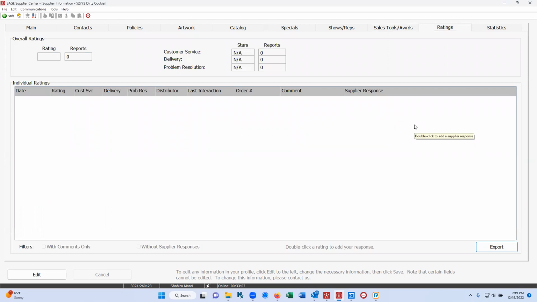Now the ratings area, this is really important to distributors. It's also really important to the visibility of your products. So you always want to encourage your customers to rate you. I will send you an email after our call today, and it will have more information on how to encourage the customers to rate you.